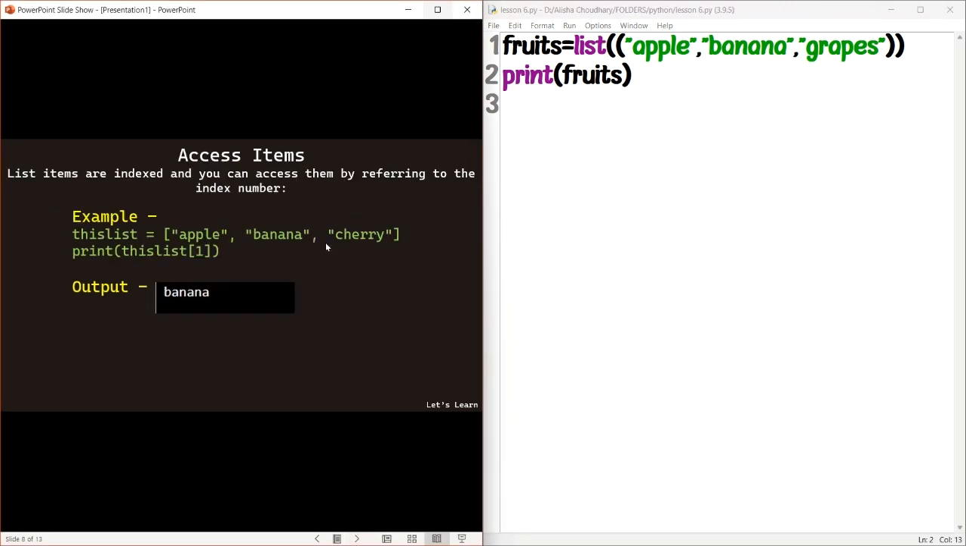Now how can we access the item? There are many methods. The first one is by using the index. Here we will get only one value of the list, only one item of the list, as we are going to put a specific index number.